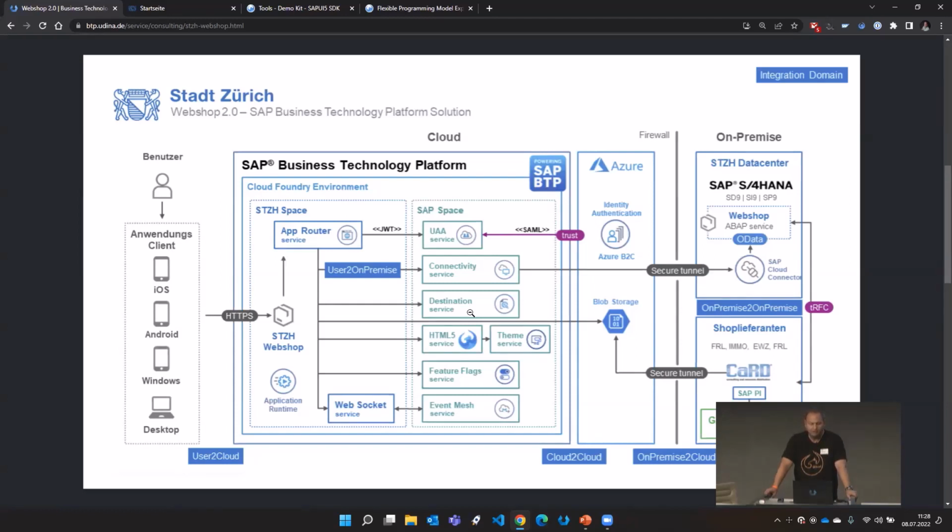And the nice stuff is for the UI developer. He has now a fully fledged development environment in his Visual Studio Code and can develop everything on the fly locally.